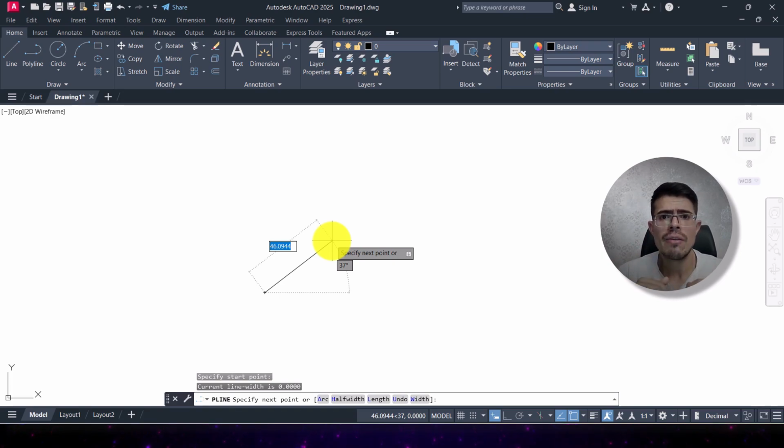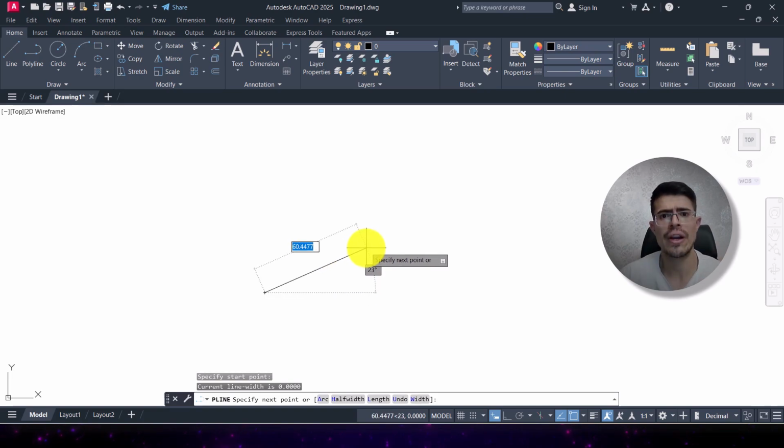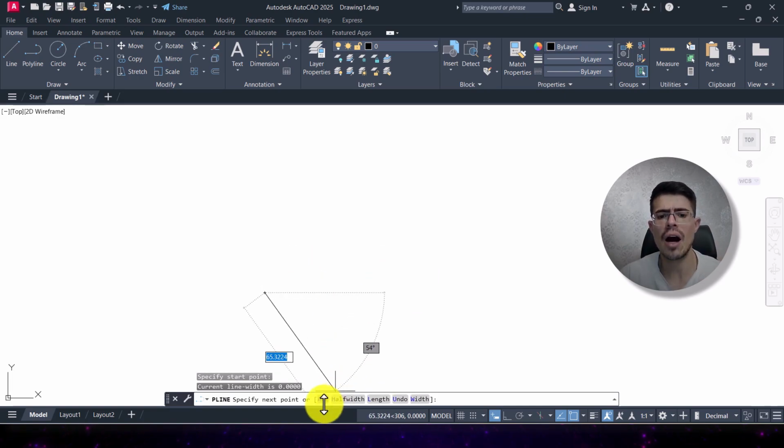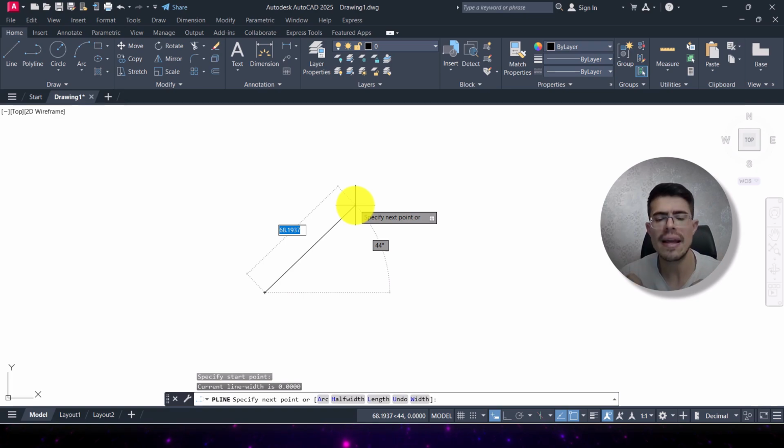In line, as you remember, we had close and undo, but here we have that undo, but we have some more subcommands, which are arc, half width, length, undo, and width. We will talk about the arc and length in our future tutorial.